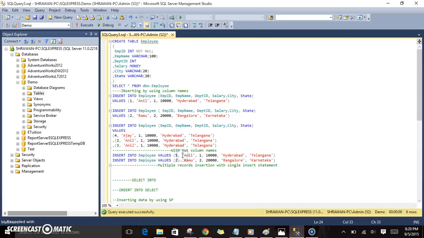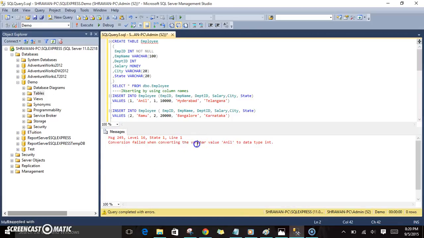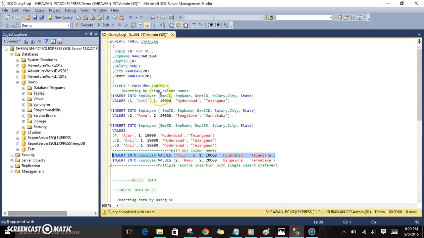Now I will try to insert Anil first as employee name, and then employee ID, because those two are different data types. What will happen now? Because I don't know the ordering, I thought only of employee name first, so I gave Anil as employee name at the start. What will happen over here? Conversion failed while converting the varchar value to data type int, because our first column is employee ID, and the data type for employee ID is integer, whereas while inserting the data we are giving a varchar value. That is the reason it is not able to convert, and the script is failing.